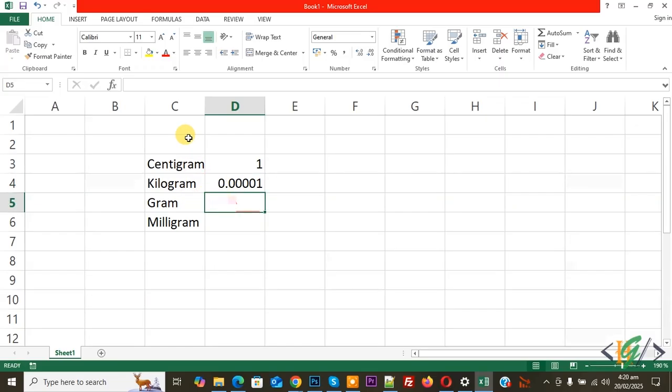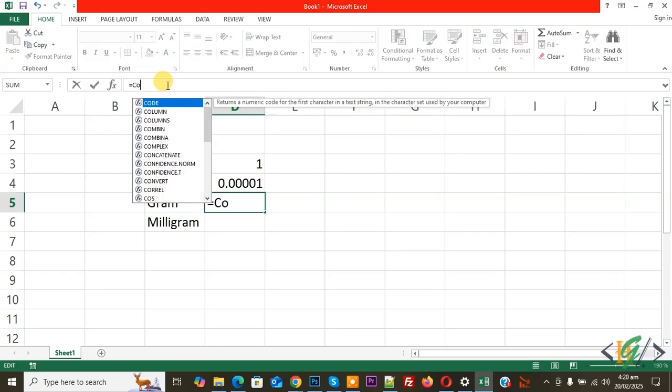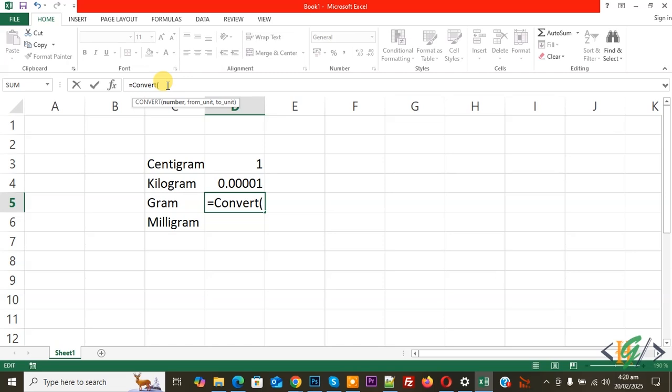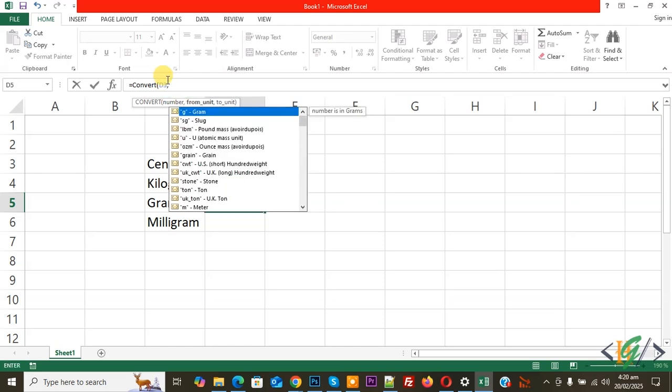Now select cell. On top you see formula bar, so click on it. Then write here equal. Then write here convert. Now start bracket. Now select cell centigram 1. Now you see D3. Now add comma. Now start inverted comma. Now add CG for centigram.